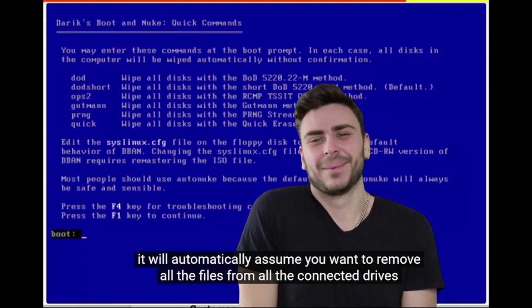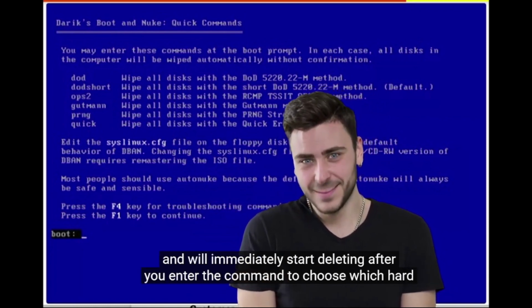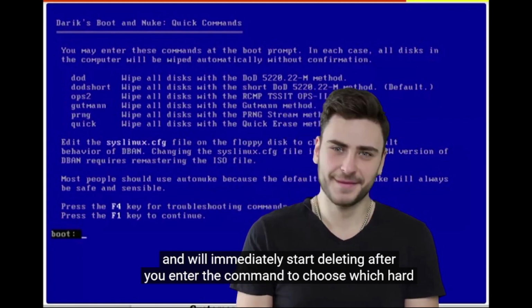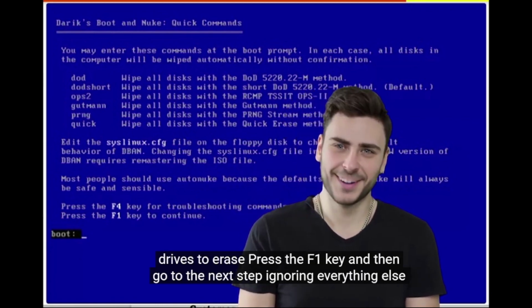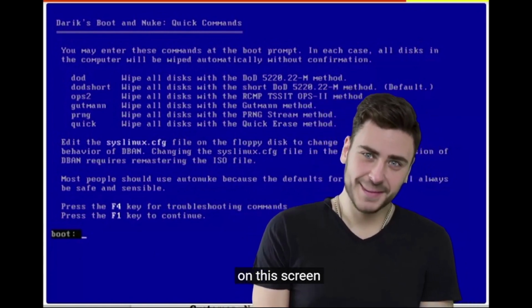Instead, it will automatically assume you want to remove all the files from all the connected drives and will immediately start deleting after you enter the command. To choose which hard drives to erase, press the F1 key, and then go to the next step, ignoring everything else on this screen.